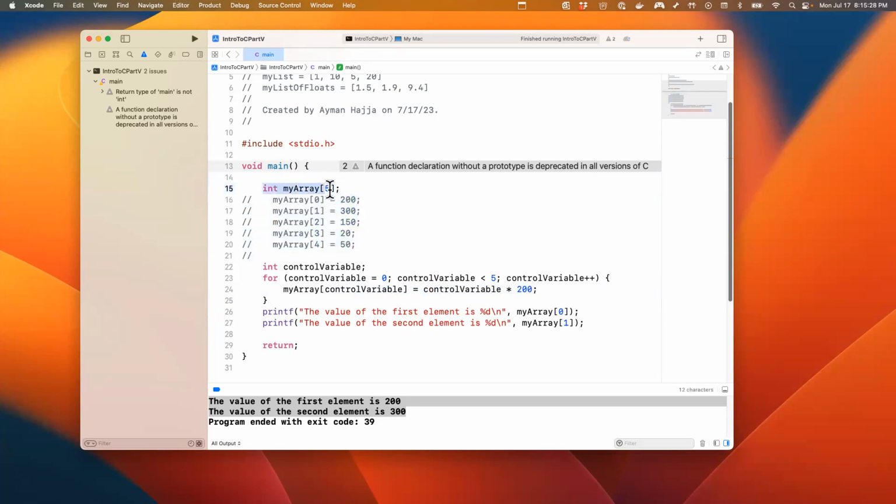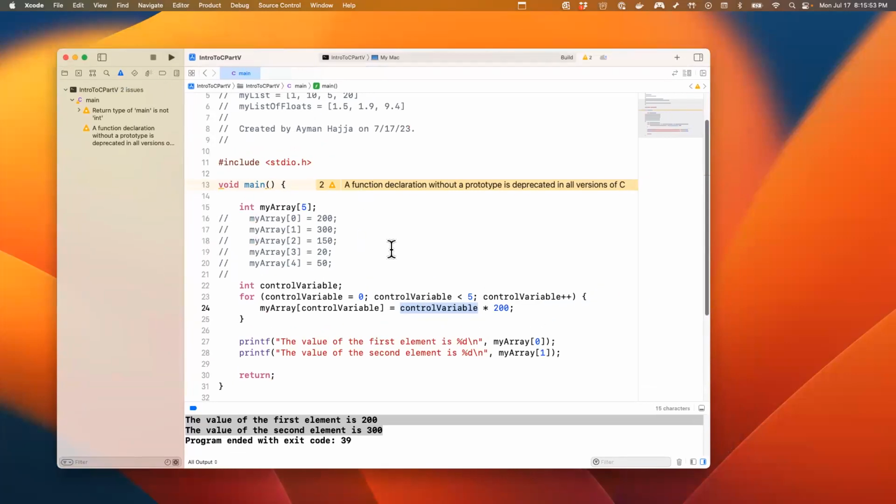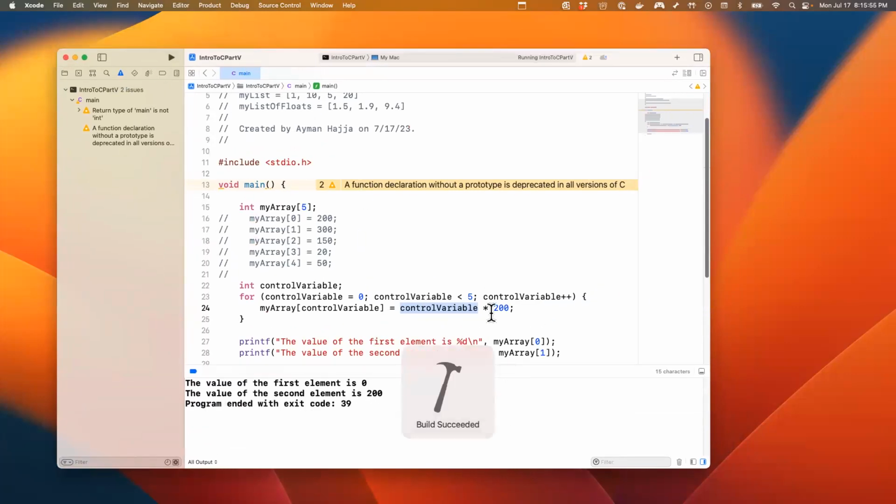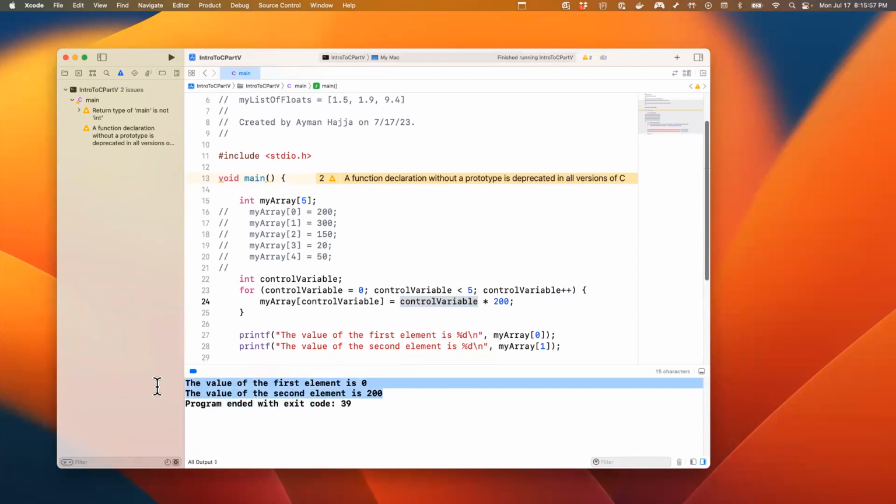So here I'm creating the array, and that will declare space. And here in this loop, I'm assigning values to those elements. So for the first element, which has index 0, the value is going to be 0 multiplied by 200. So it'll be 0. And then we have 1 multiplied by 200, that'll be 200. So that's what we're going to see if I hit play. So you can see 0 and 200.